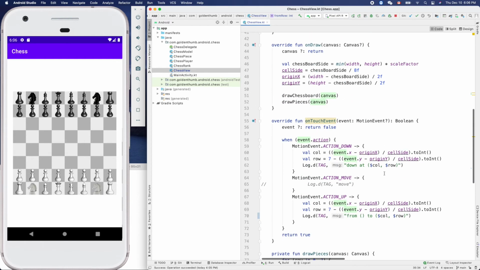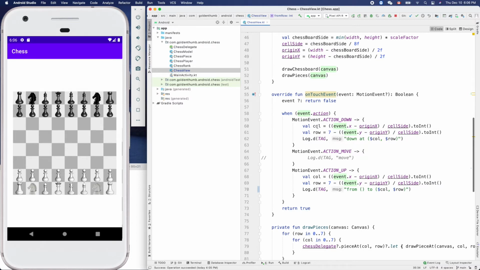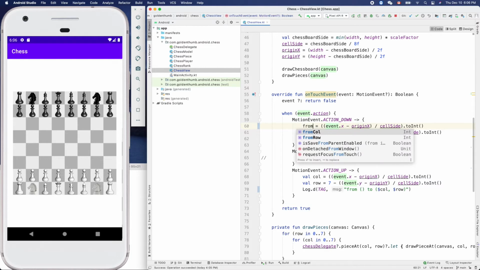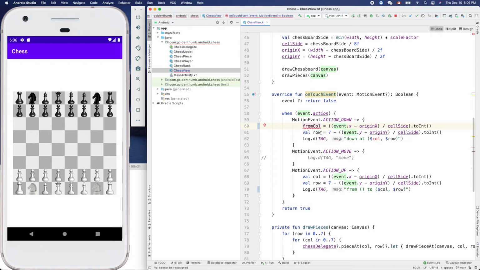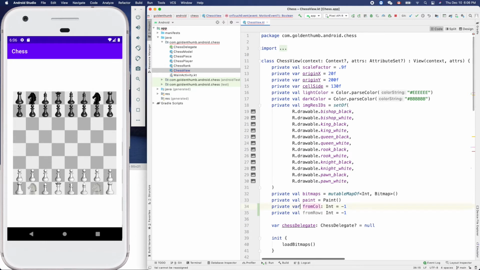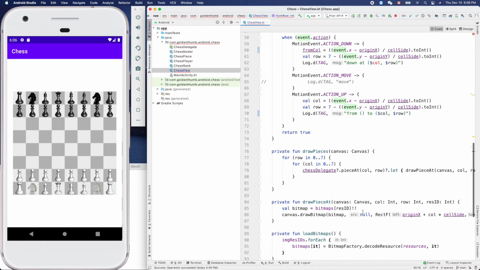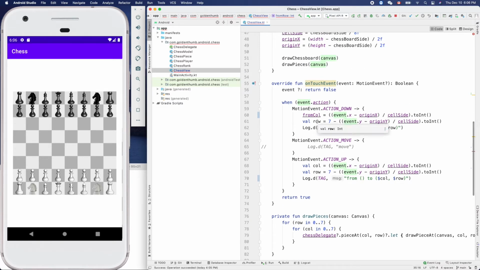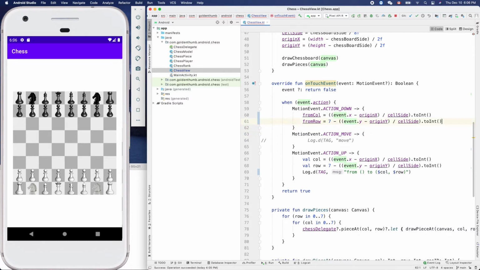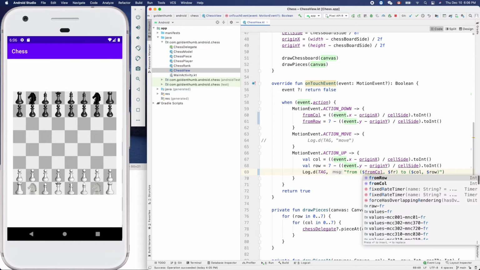So now let's go back to here. So we don't need that. We'll change this to from column. Sorry about that. It has to be a variable, right? Otherwise we cannot modify it. So when we push down our finger, from row, we collect this information. Now we don't need that for now because it's saved. Now here we can put dollar sign from column and, yeah, dollar sign from row.